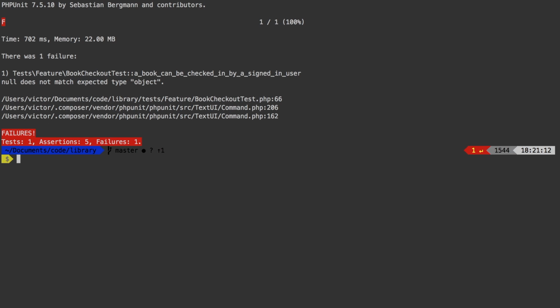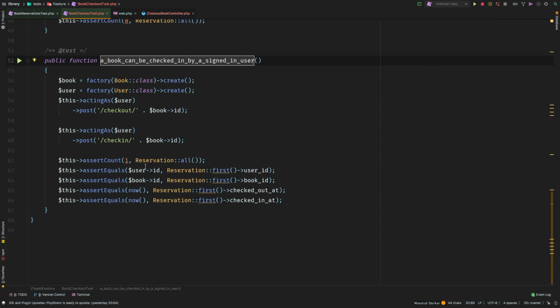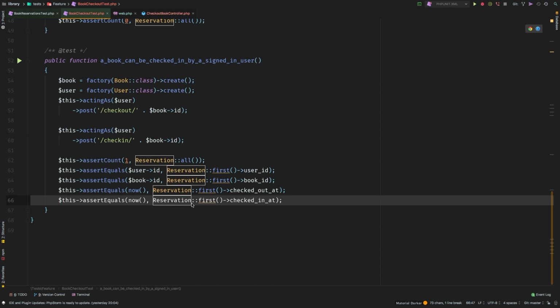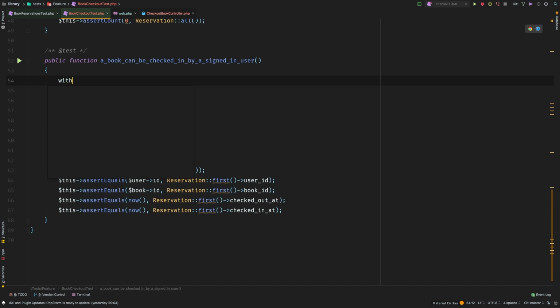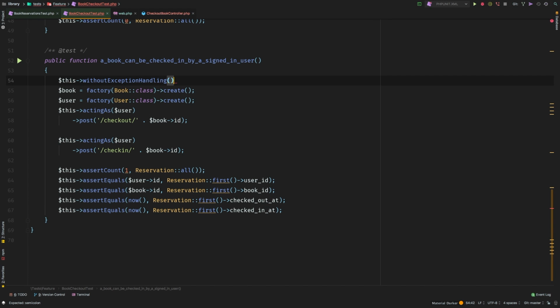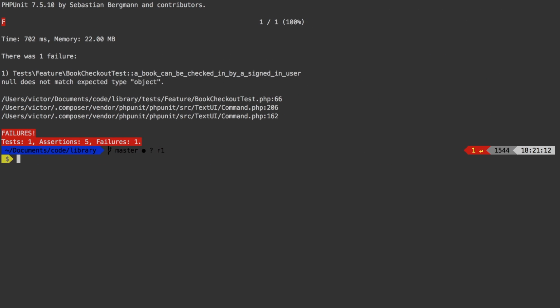And so we get, did not expect the type of object. That is in line 66. So line 66 is this line right here. And of course, it's basically just saying, well, there's something happening here because I don't have a checked in time. Let's go ahead and disable exception handling again, as we've done before. And let's run that test again.